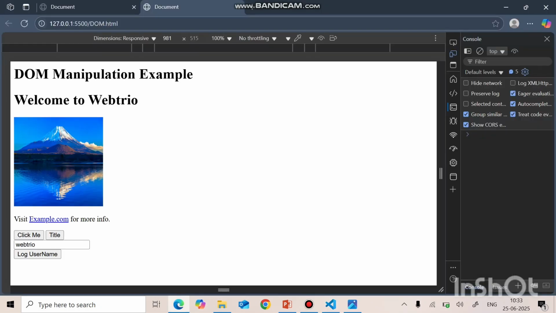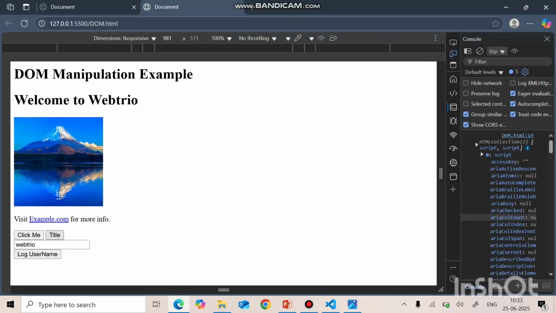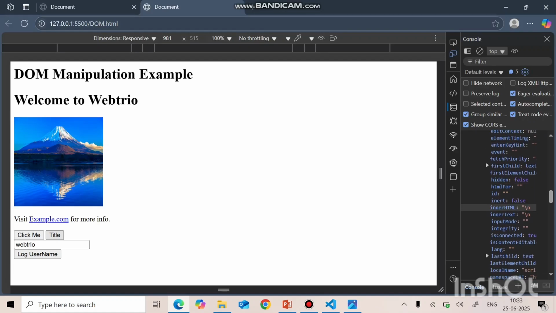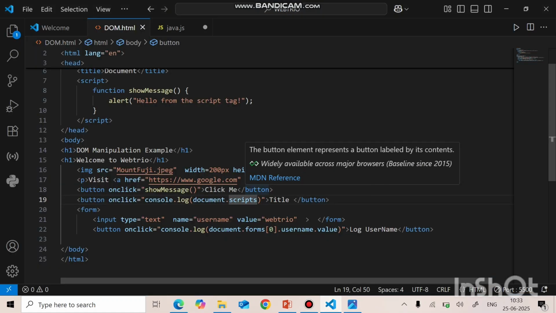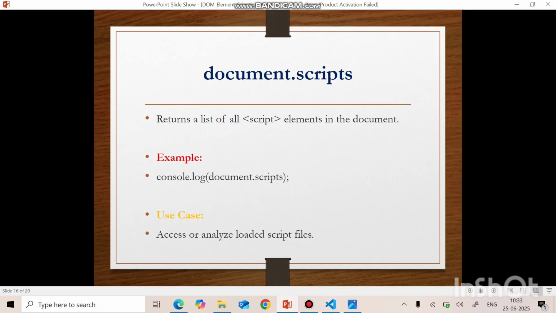Now click on the title button. Here you can observe the scripts. Okay, what do we have in the script? Here we have a collection of elements in the HTML. Observe all those. Okay, these are all those. Now we have almost completed. Let's see what are the remaining.